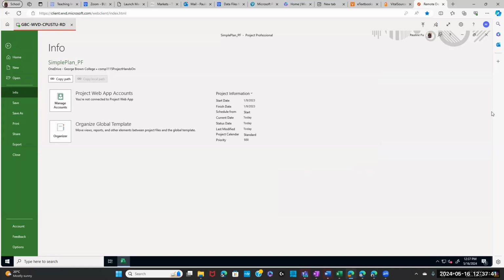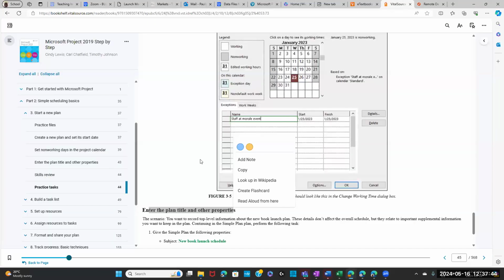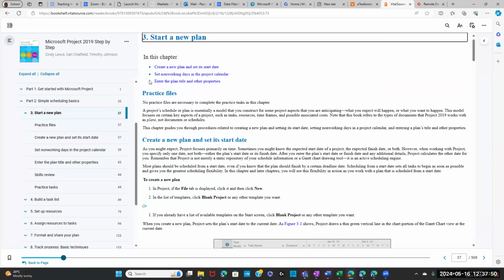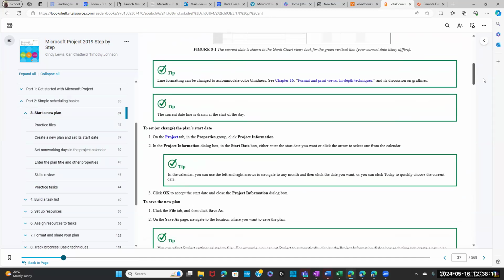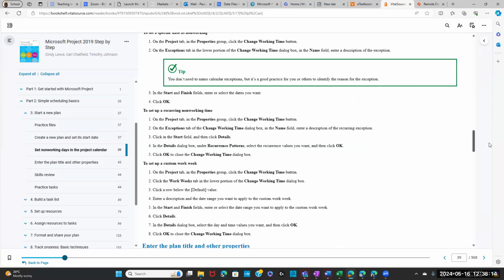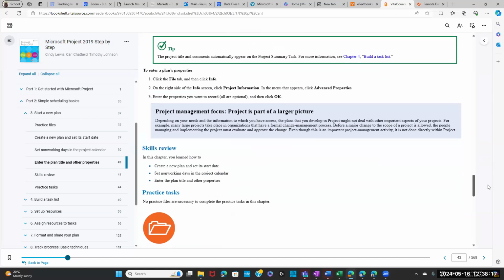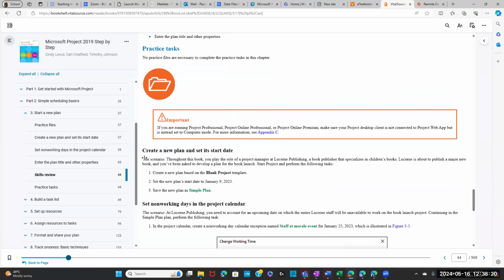Okay, that concludes chapter 3. Remember what we did is just toward the end of practice task. So what is chapter 3 about? In this chapter, create a new plan, set start date, we did that. Set non-working days in project calendar, enter plan title and other properties. So you need to read the textbook here. Okay, all the way down, this is the textbook. You need to read over. And toward the end, you have the practice file. We finished the practice file.